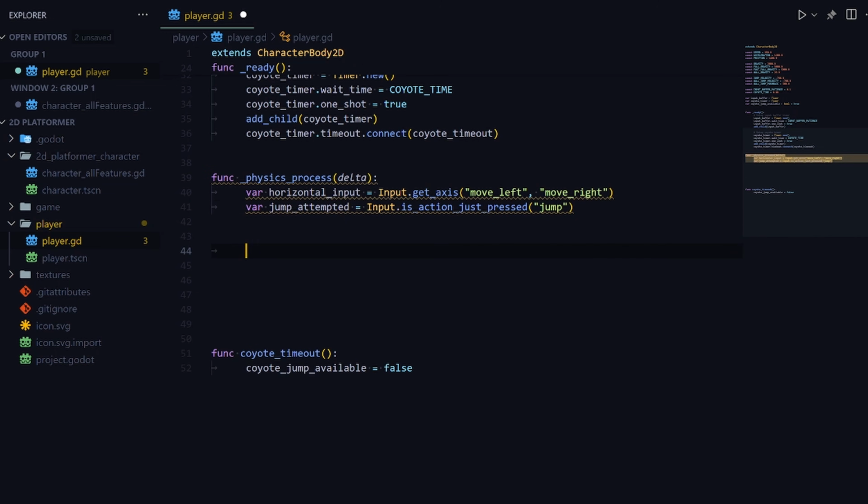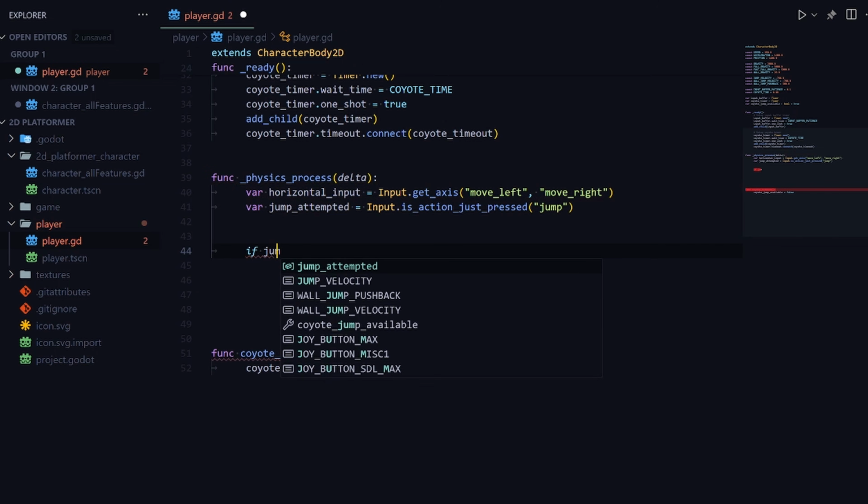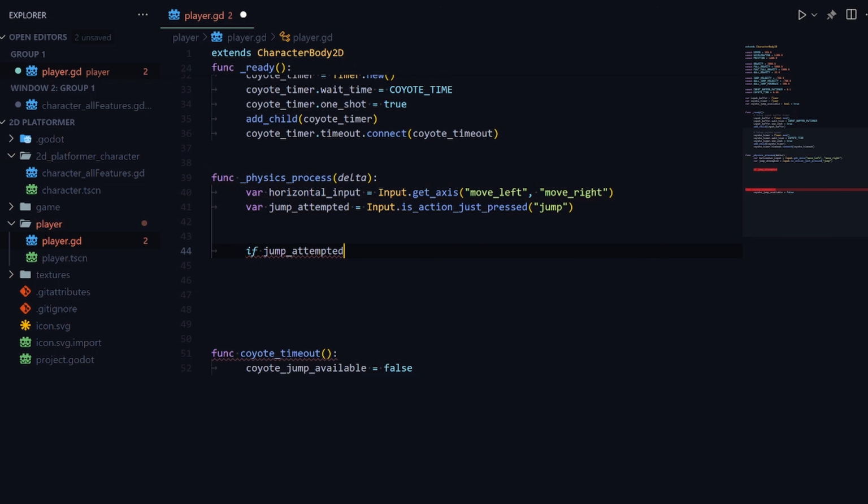So first of all, we're going to check if a jump was attempted. So we're going to say if jump_attempted, and we also want to check if our input buffer time left is bigger than 0. And we're going to set up the input timer later, but essentially this is going to mean that if the player clicks the jump button and the timer has started, the timer is going to time out, but before it times out, if we touch the ground, then we're going to activate a jump either way.